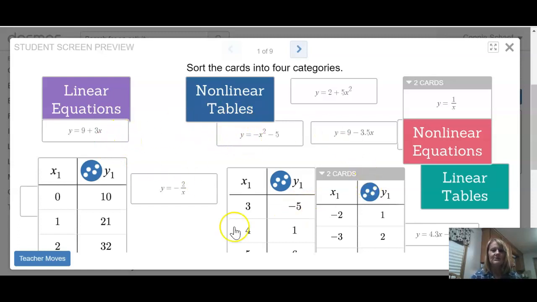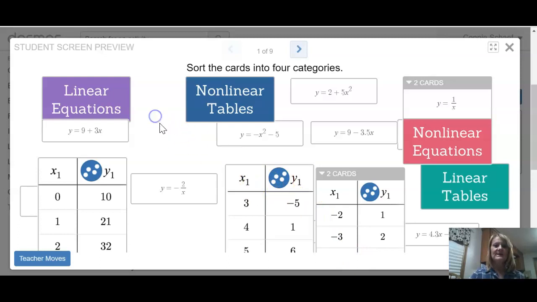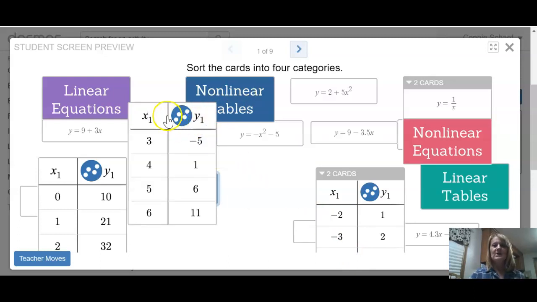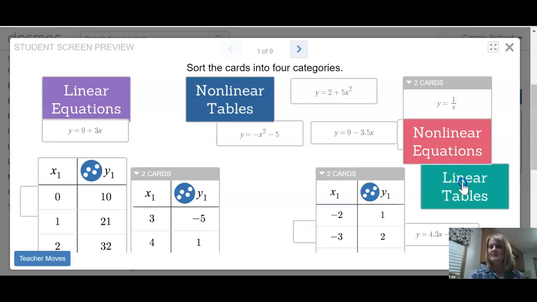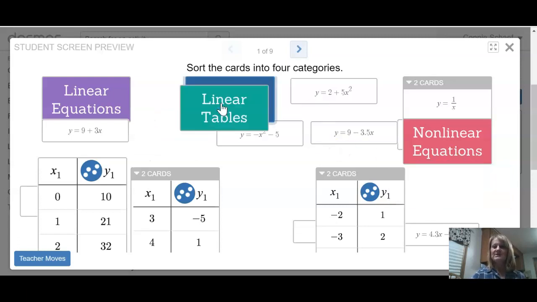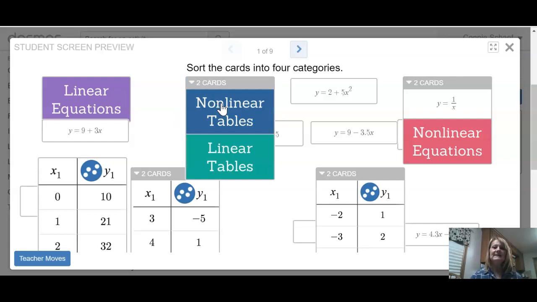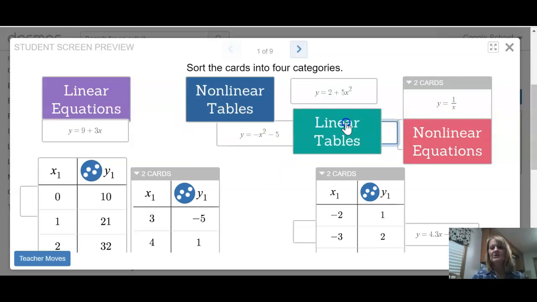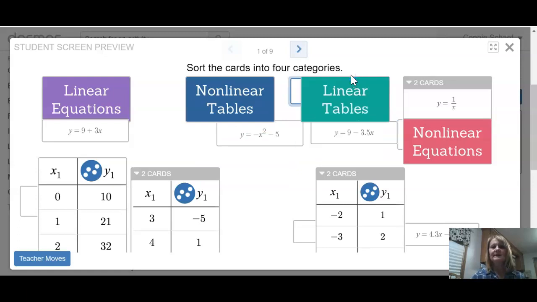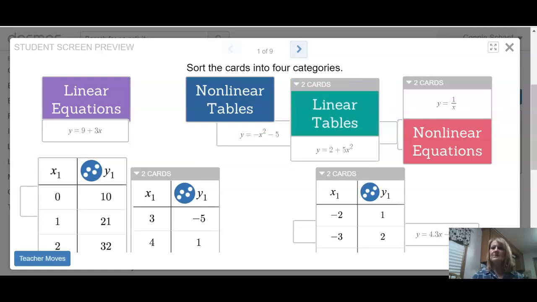And then also on your end, when you get on your dashboard, you can actually show them who is doing it correct and who's not. Okay, but yeah, all the tables, everything. There's a nonlinear table. It says linear tables and nonlinear tables, but those just move around. That's a card sort. And again, card sorts to me are something that's very easy for you to do and to make also. So making Desmos activities are pretty easy.